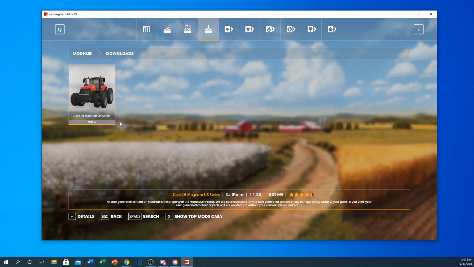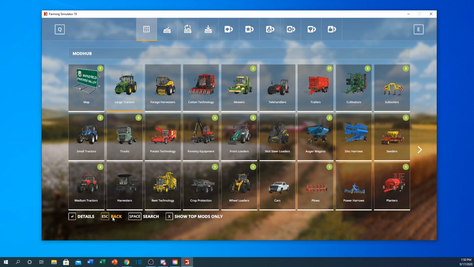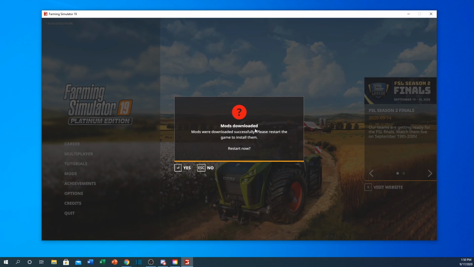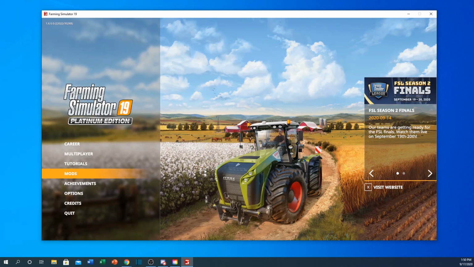We'll wait for it to finish. Once it's finished, you go here, then we can get out of here, and it's going to ask you this. Mods were downloaded successfully. Please restart the game to install them. We're not going to restart it now, so you're not going to be able to run that mod yet. But if you restart the game, or close it out and exit it, or hit yes to that, it'll restart the game and have that mod running.